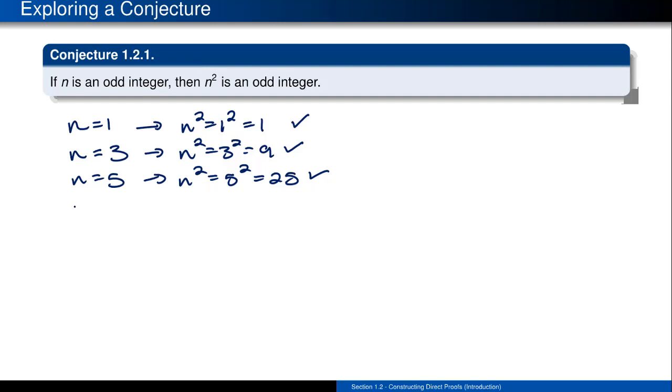So let's test just a random negative number. In this case, let's look at -1. Well, if I take n squared in this case, it's just going to be -1 squared. And here's where you can see that the negatives really don't matter at all. -1 squared is the same thing as 1 squared, and we know that 1 squared is 1, which is odd.